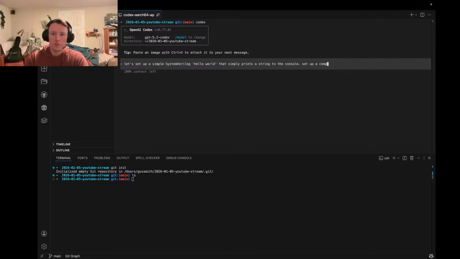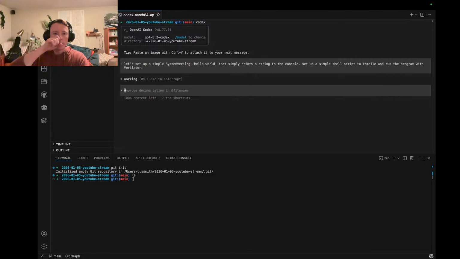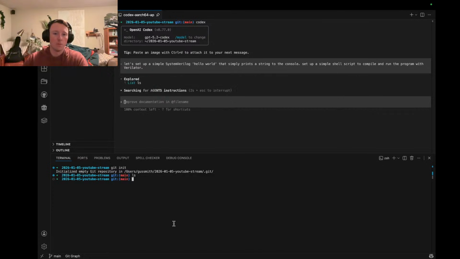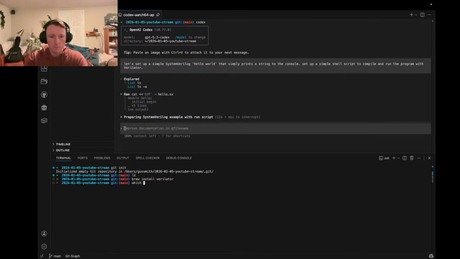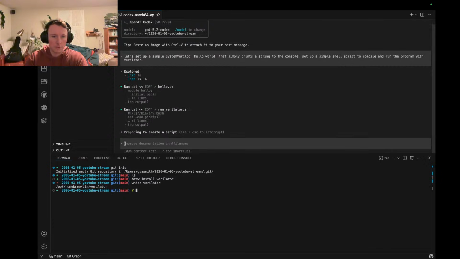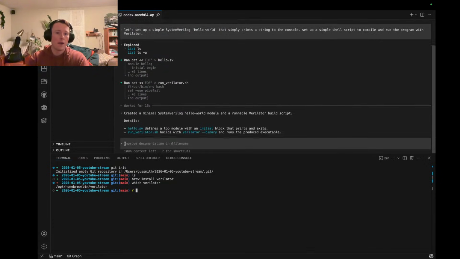Set up a simple shell script to compile and run the program with Verilator. Like I said, Verilator is an open source simulator. If you're on Mac, you can do brew install verilator. I've already got it installed, so I won't do this. Just make sure it's on the path. Yep, it's on the path.